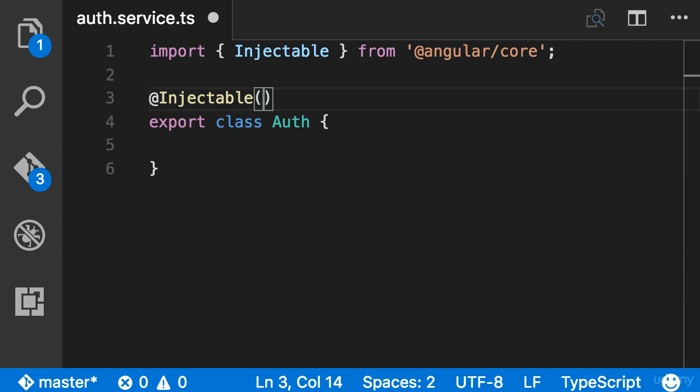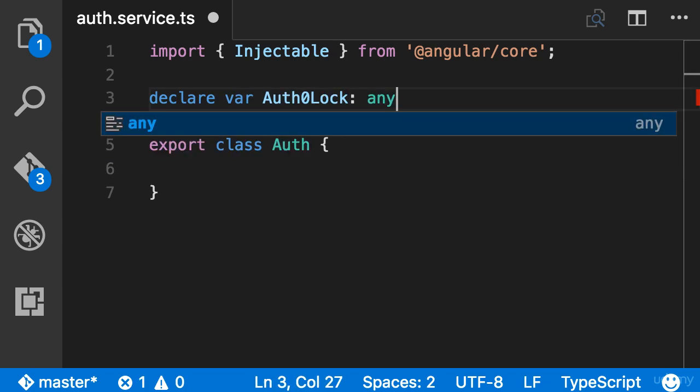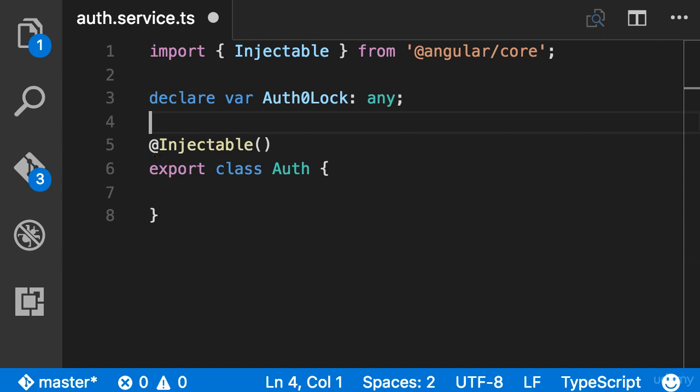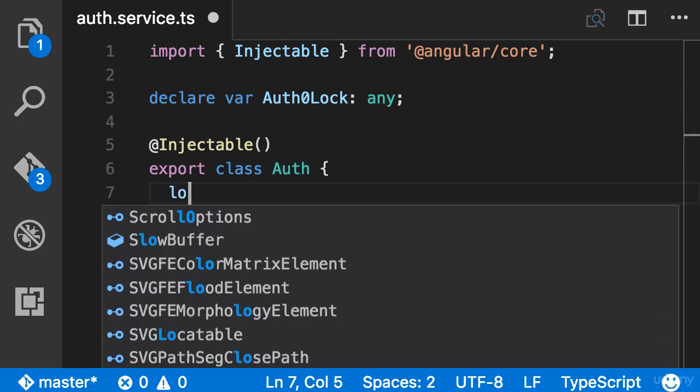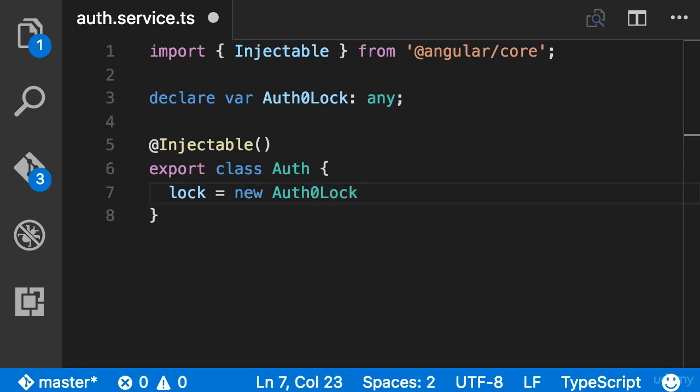Now, this auth0-lock library that we imported is written in JavaScript, and it doesn't have type definitions for TypeScript. So we need to declare a variable and call it Auth0Lock and set its type to any. With this, we can work with this object in our class without getting TypeScript compilation errors. All right, now I'm going to declare a field called lock and set it to a new instance of Auth0Lock that we declared earlier. Now here in the constructor, we need to supply 3 arguments.